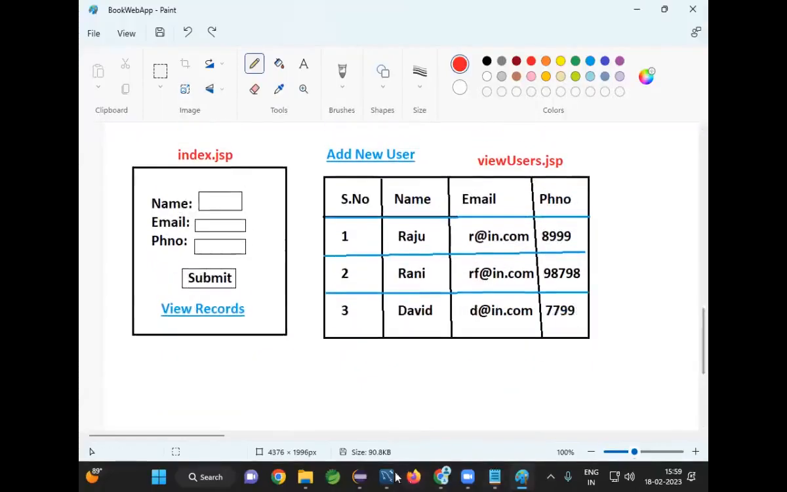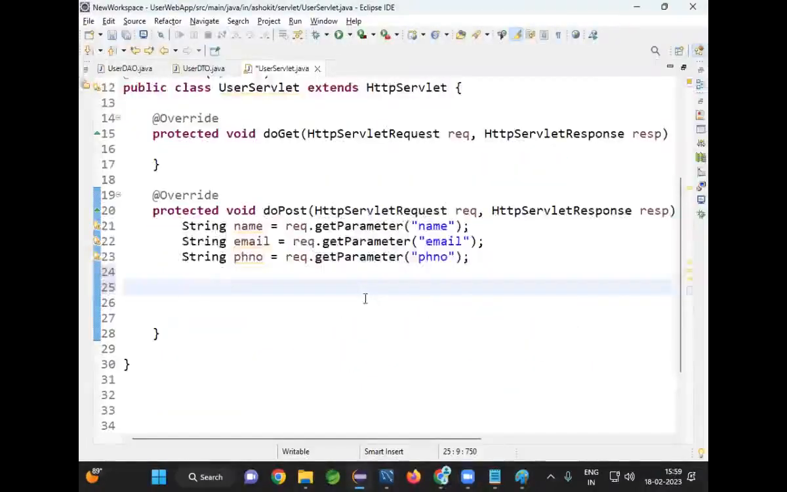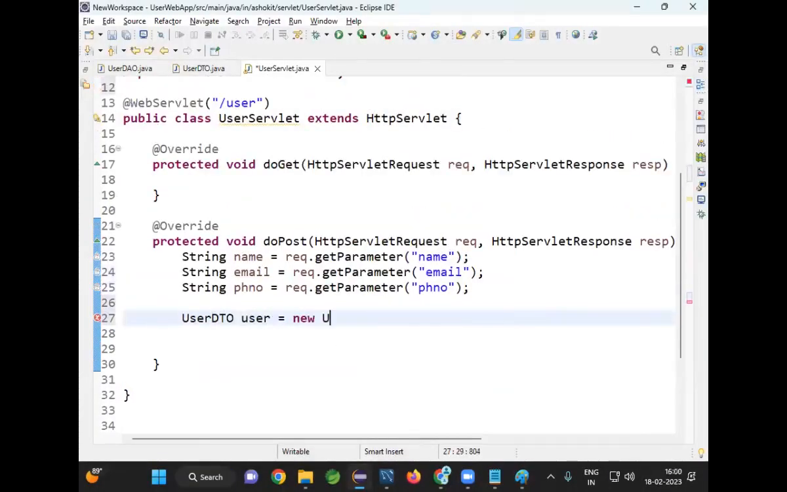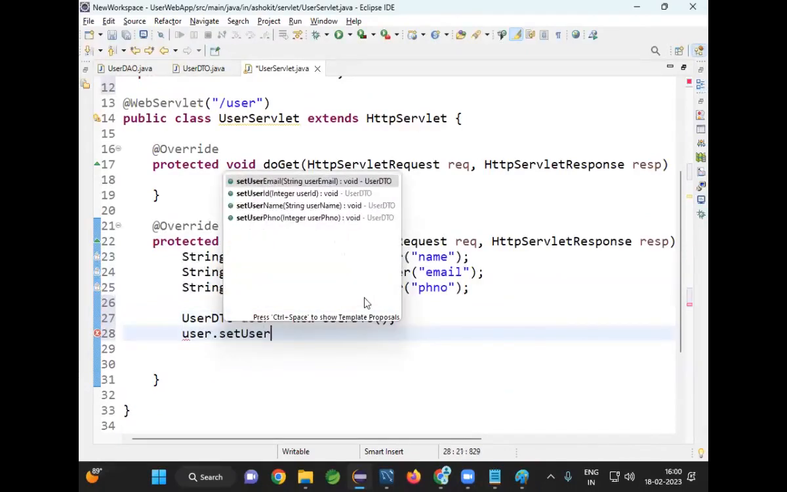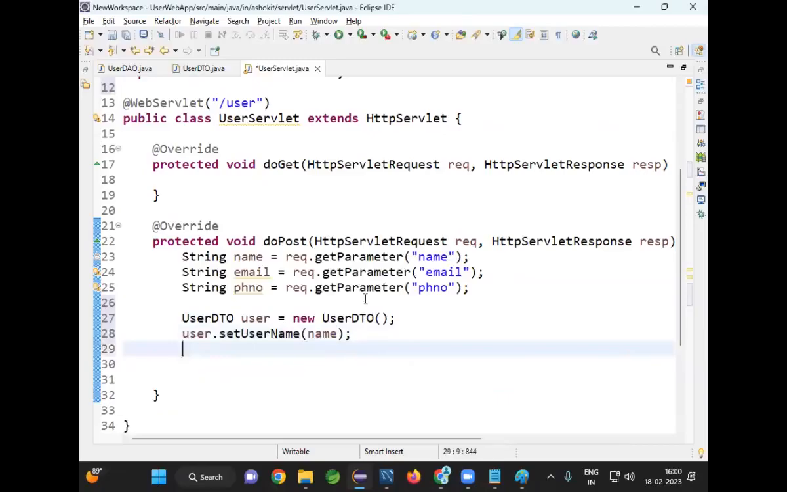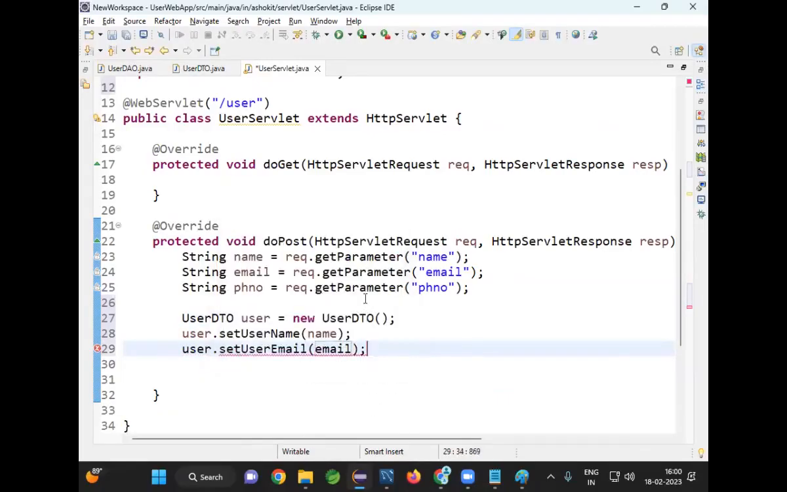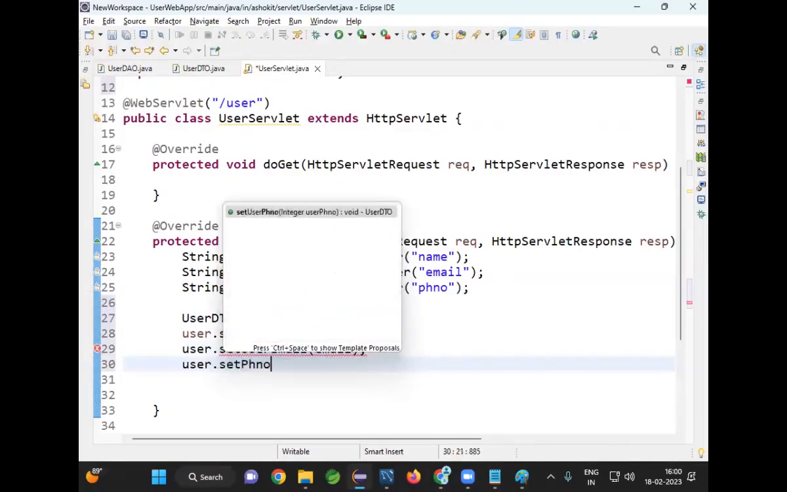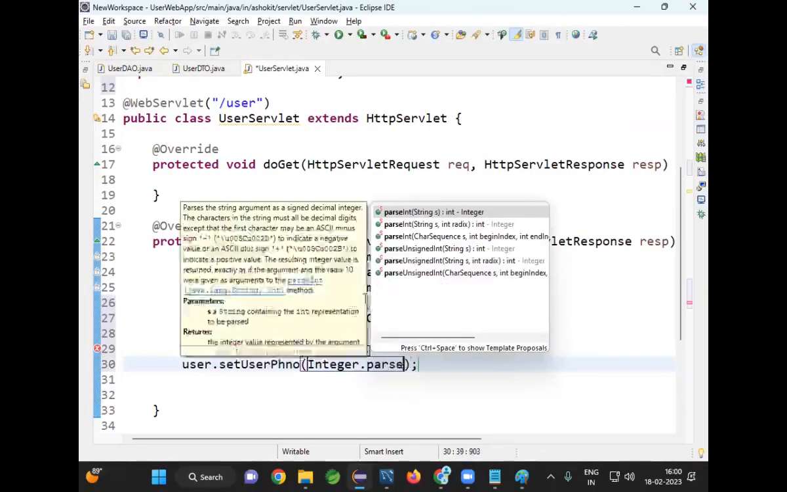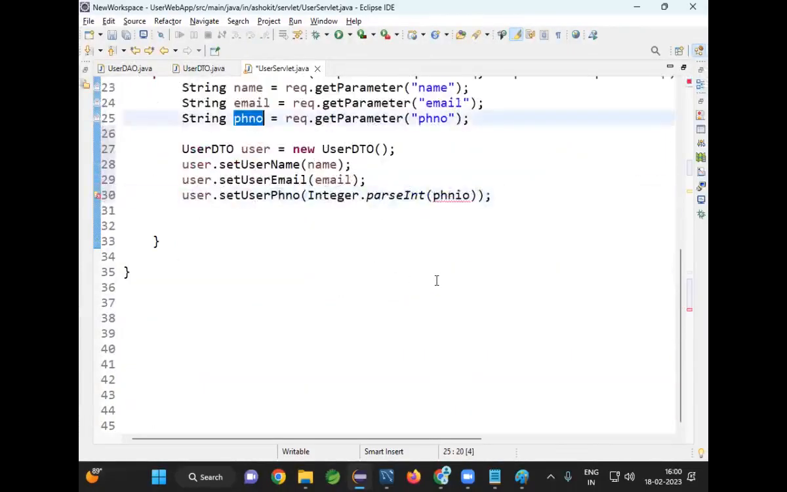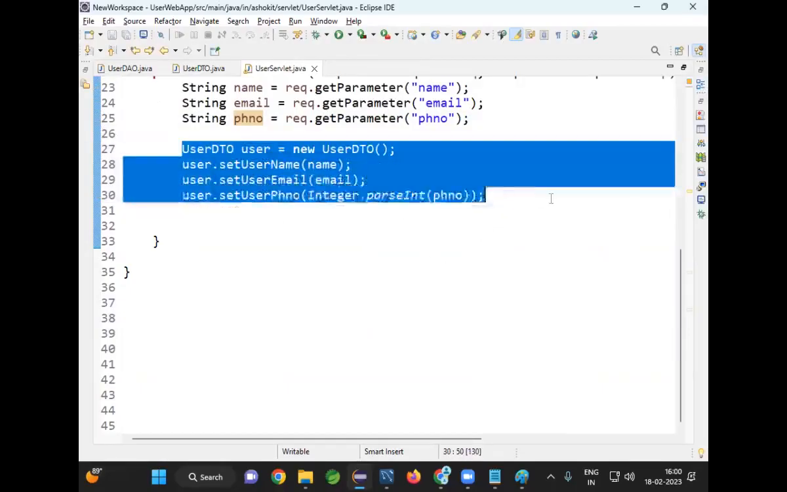Okay. Now, fine. I need to create a DTO object to set the data. UserDTO is equal to new UserDTO. user.setUserName. I will be setting the name. user.setUserEmail. Email is available. user.setPhoneNumber. Integer value. Integer.parseInt of phone number. Whatever the data we are getting from the form, that data we are passing to DTO object.